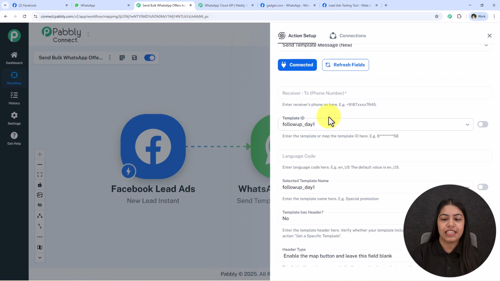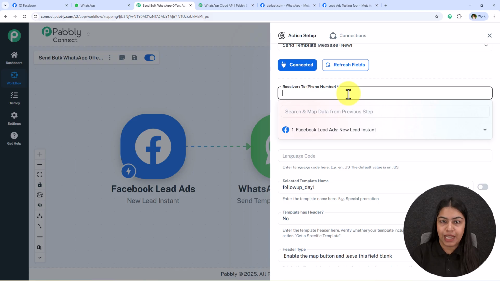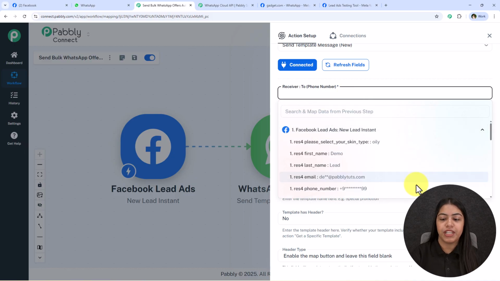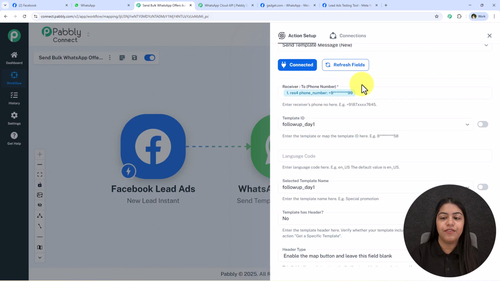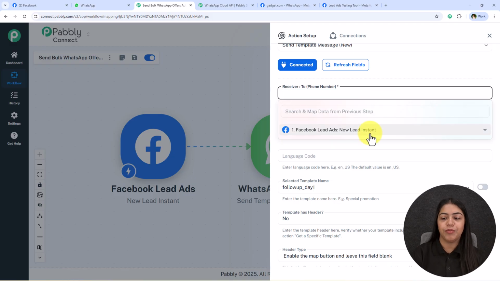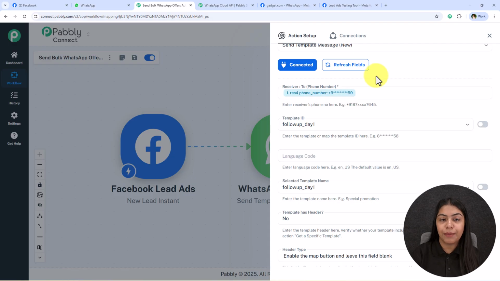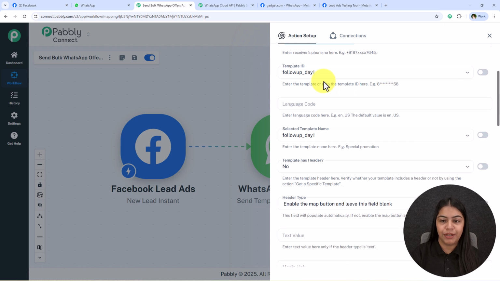Now after creating this connection, we have to enter the receiver's phone number. But we are not going to enter it manually by typing it like this, but instead we are going to map it. So you must be wondering, what is mapping? Mapping is a method by Pabbly which means inserting the data from the previous step. And when we insert the data from the previous step, automatically our data becomes dynamic and changes with every new response received. So as you can see, I've mapped the receiver's phone number. Now let's move on further.